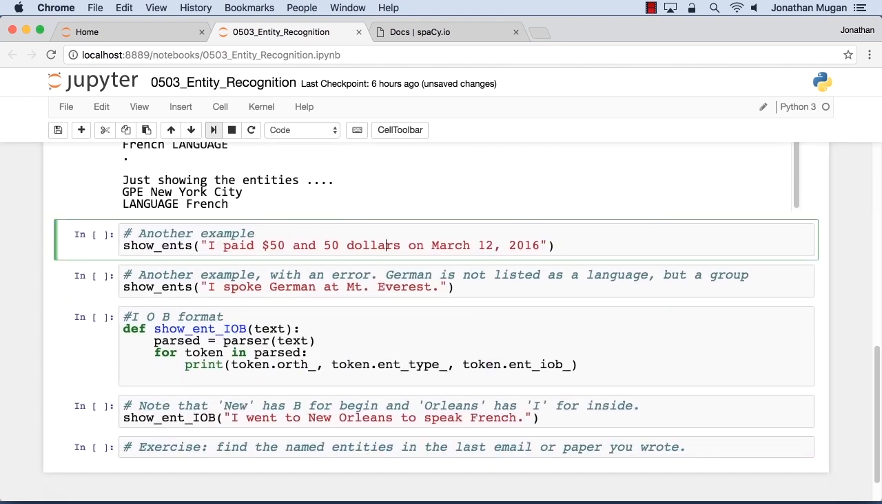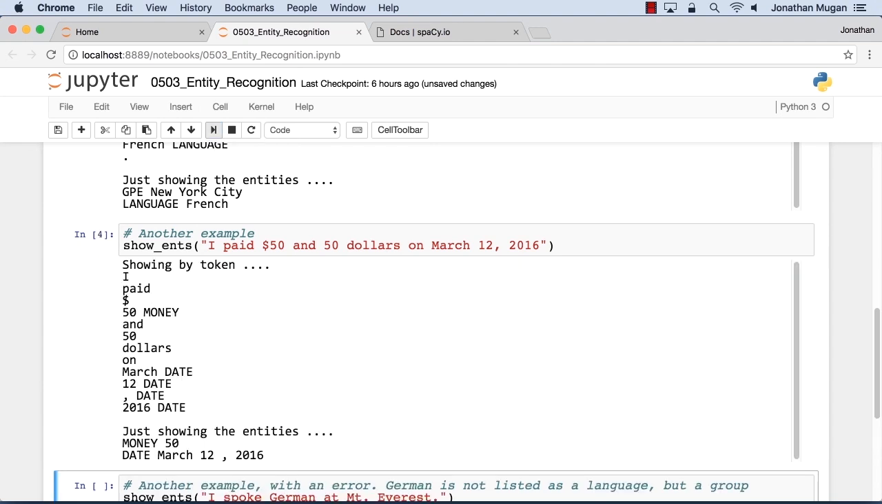We can do the same thing with this example. I paid $50 and 50 on March 12, 2016. And we see them listed out. In this case, it only got money as the $50 that had the dollar sign. It correctly identifies March as a date.